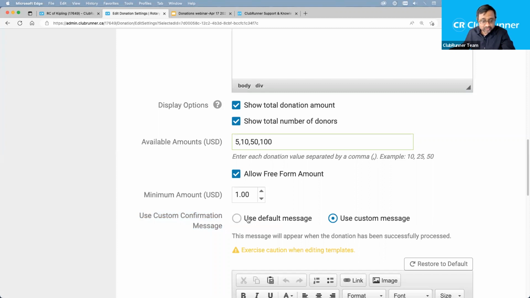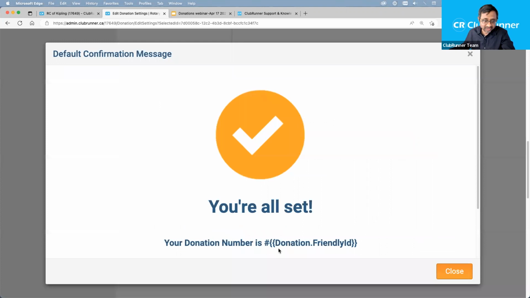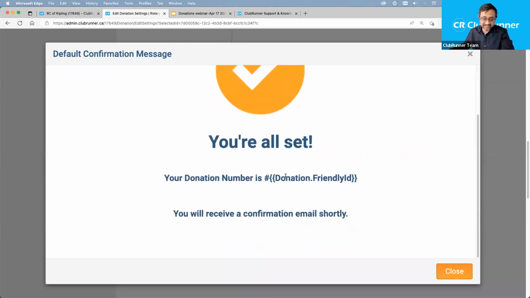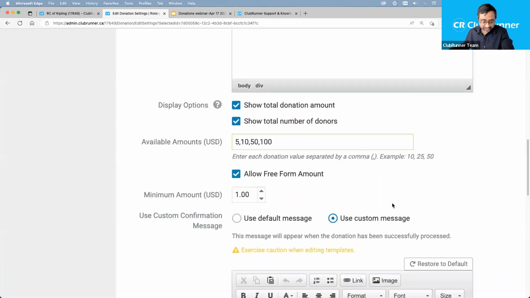You can use our default message, right? Which is this. And don't worry about this, this gets filled in. This is a database field. But basically, this is what everybody sees if you don't edit the message. I'm going to close this, okay? I'm going to use a custom message.